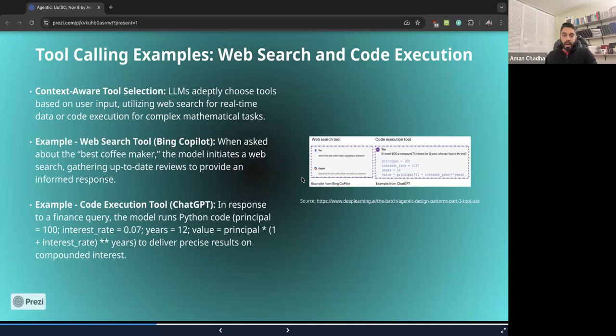And the other idea here is the code execution tool, where if you ask the model to write code to calculate, say, financial interest, using the classic interest formula, it models that as a code problem, writes code around it, and then uses a code interpreter or the code execution tool to run that particular code and gives you a response back. So these are 2 of the classic examples for tool calling.